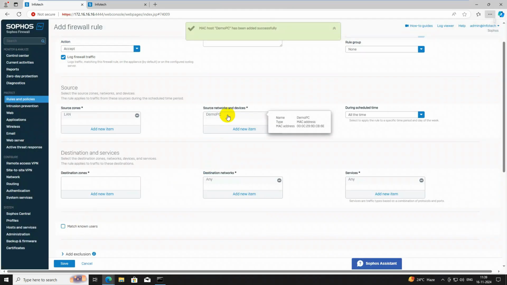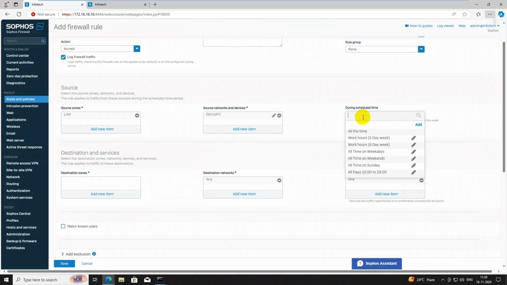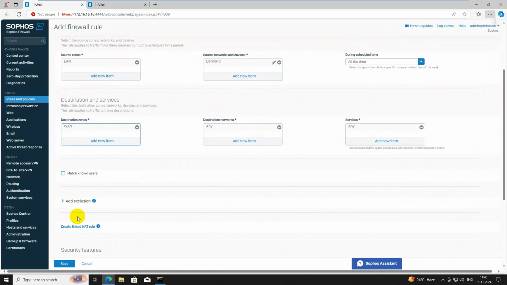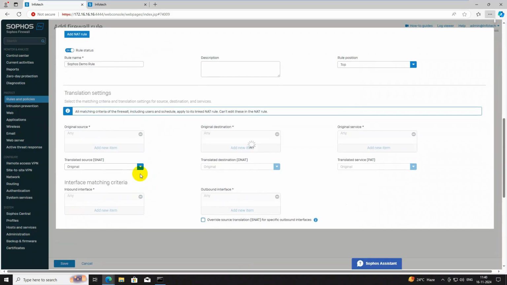So I have given the MAC address, and then this policy schedule is all time. We can define that this policy works only Monday to Friday or whatever time, but right now I have defined all time. Source zone is my LAN. So my traffic will go from LAN, then check source devices like MAC address, IP address, then schedule time, then destination WAN, and destination services any. I don't want to filter more tightly. And after that, we create a link net rule. So here you need to create a link net rule and click here.